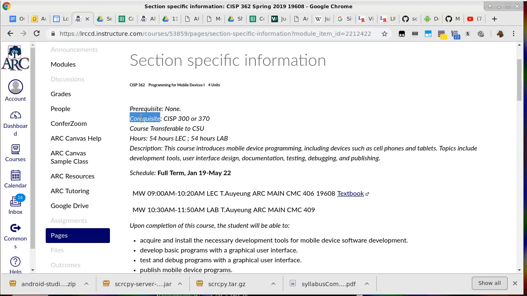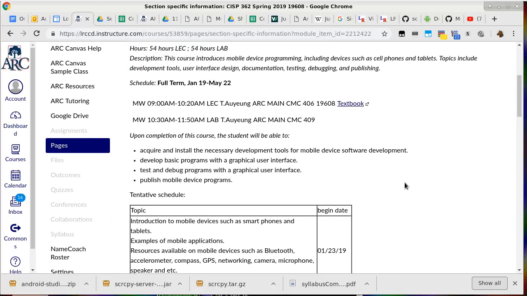The rest of this page just talks about stuff that you already know, but I'm still required to put all of these items here. These are the student learning outcomes. So by the end of this semester, you should be able to acquire and install the necessary development tools, develop basic programs with a graphical user interface, test and debug with a graphical user interface, and push mobile device programs to the Play Store in this case, because these are Android applications.